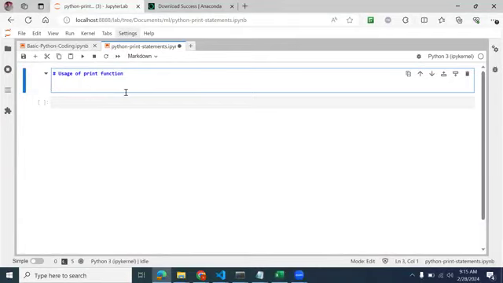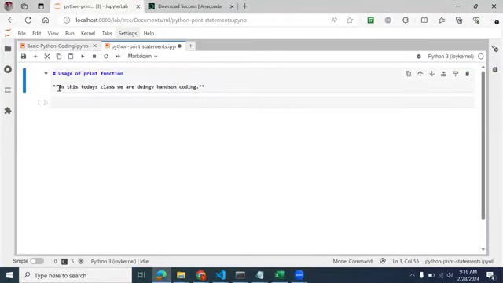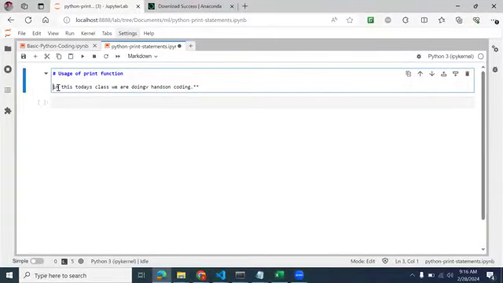What I can give in this description is: today's class, we are doing hands-on coding. It's my heading. If you really want to bold this text, you can just add a double star at the beginning and end of that statement. See? So in this way, you can add your text and give your description for your notebooks.